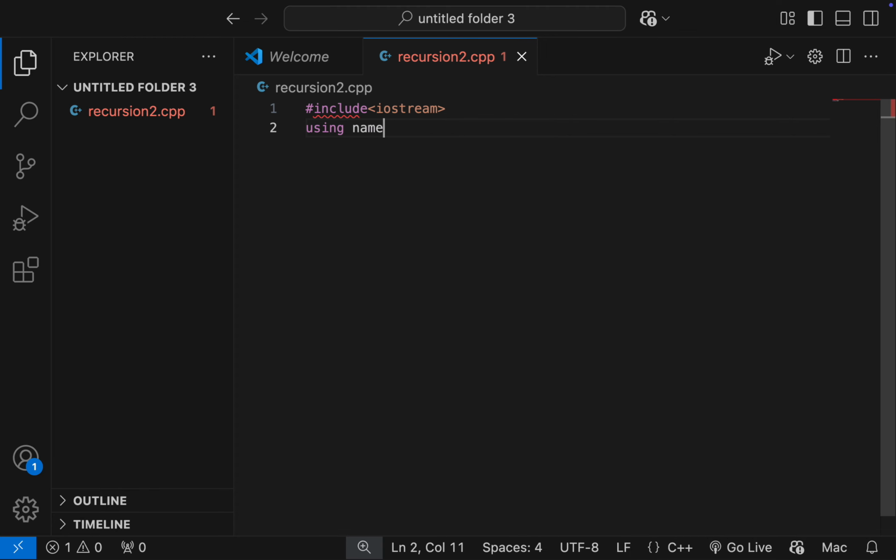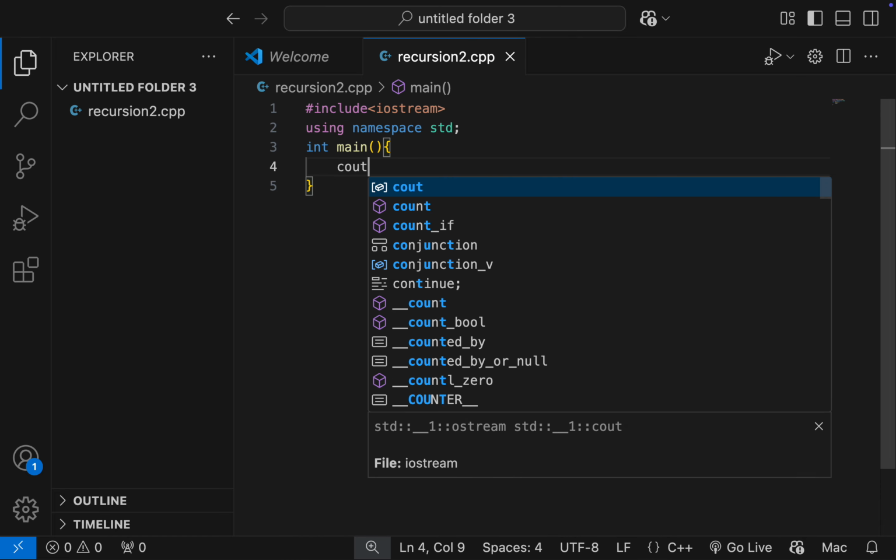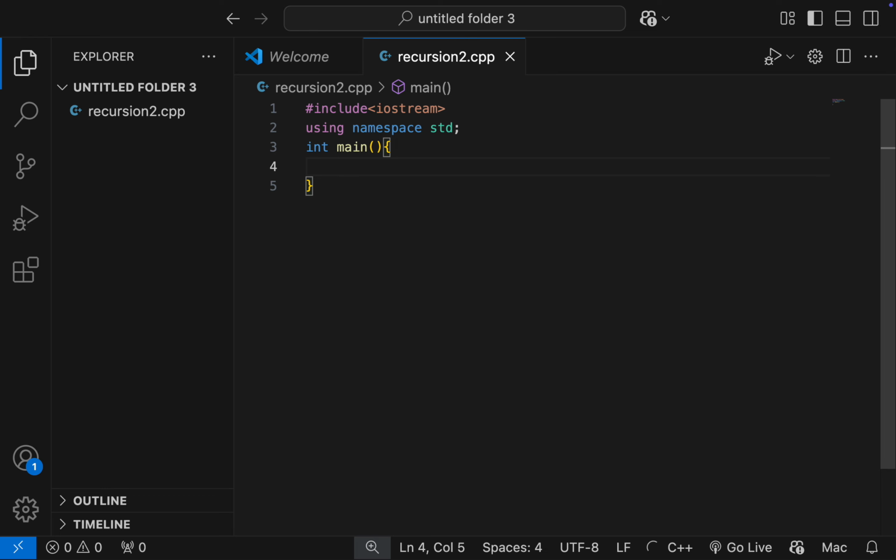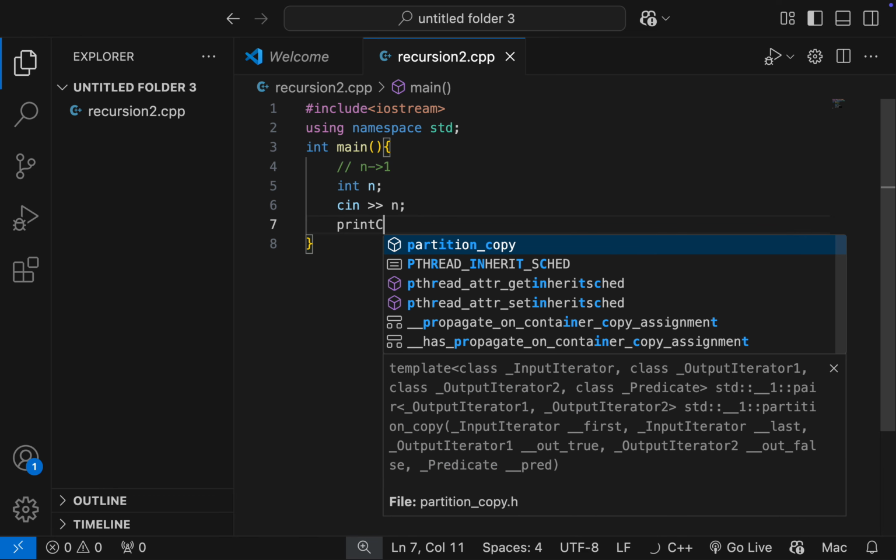Starting off with some new problems which you haven't seen in this lecture before. So my first question is that you have to count a number from n to 1. If the user gives a number n, your task is just to print from that number to 1. How should you do it? You define an integer n, take the input from the user, and just print the counting.